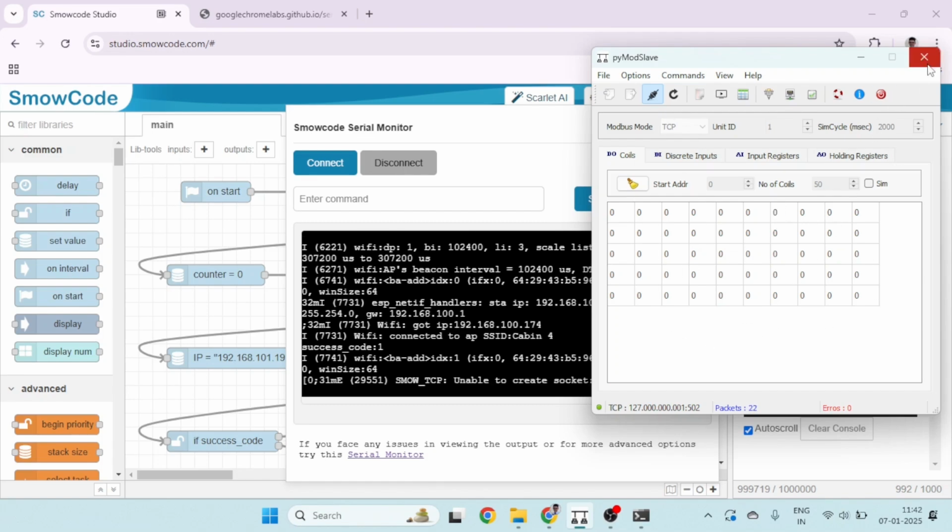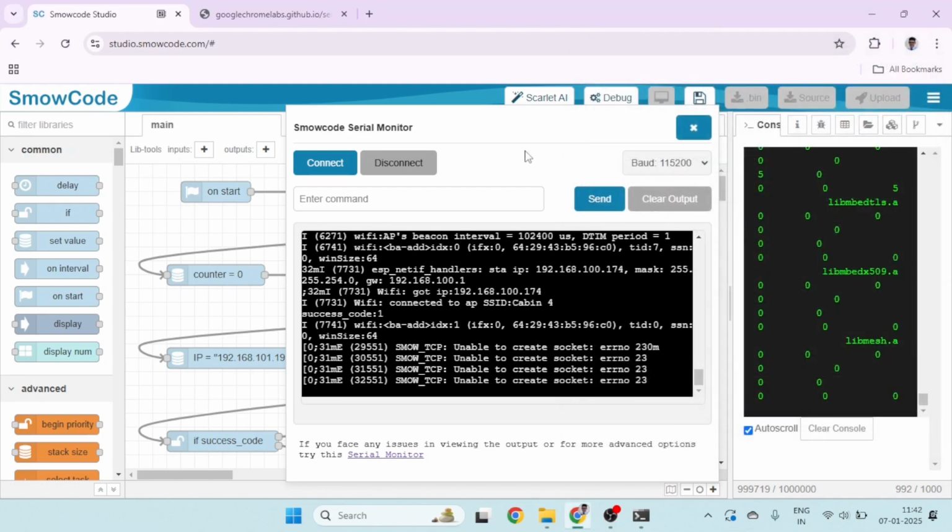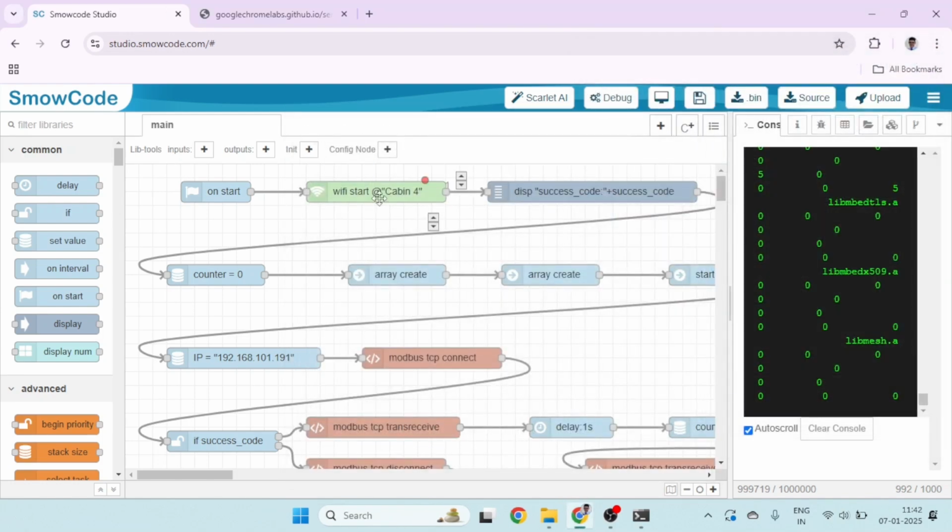Alright, so that is it for our demo. All the links to this particular template, the PyModSlave software, will be provided in the description.